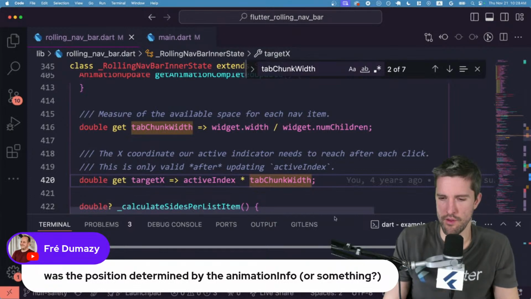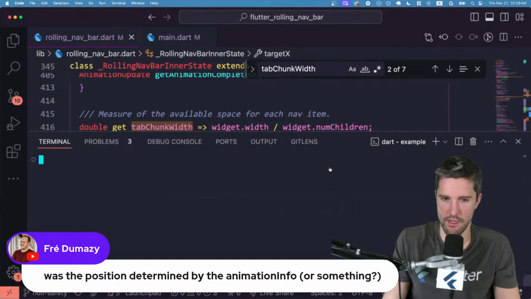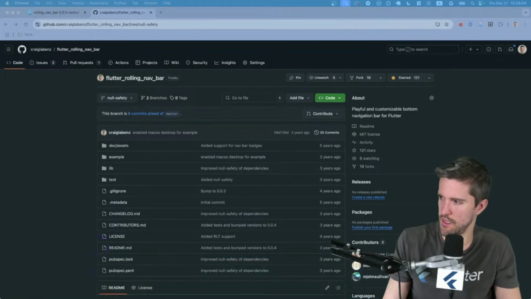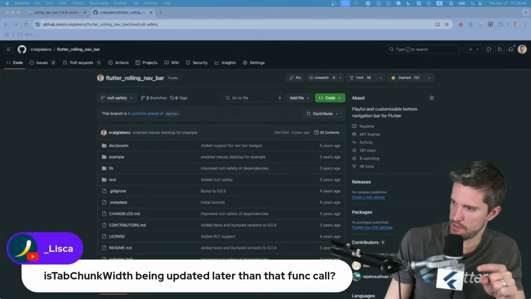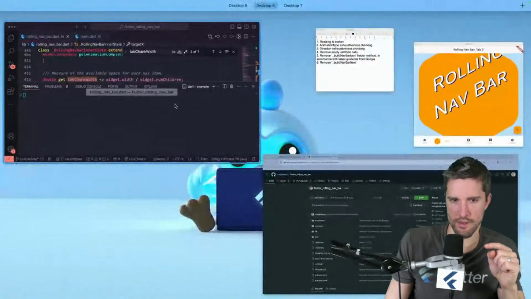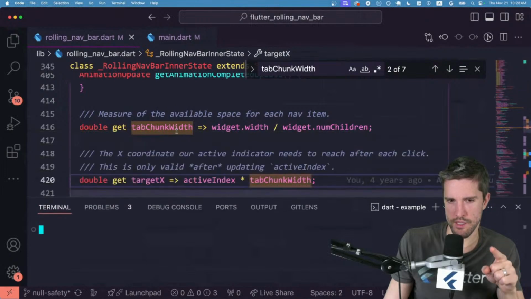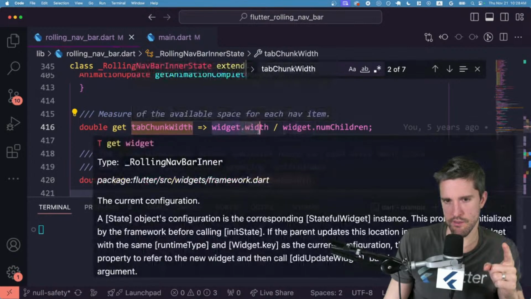I have a thing I want to test. This is going to be interesting. I think it might be interesting. It might just not do anything. Is tab chunk width being updated later than the function call? Well, interesting question, but it's a getter, so it's being updated. It doesn't cache anything, so it's being updated whenever it's called, which then just punts the question to these things.